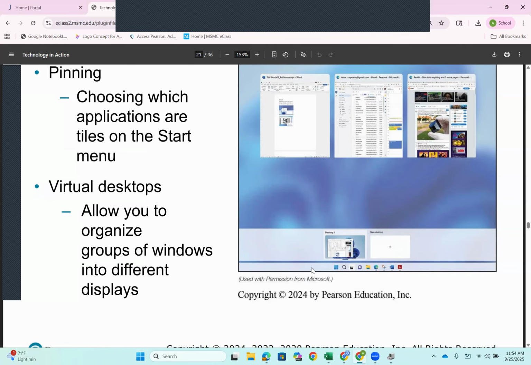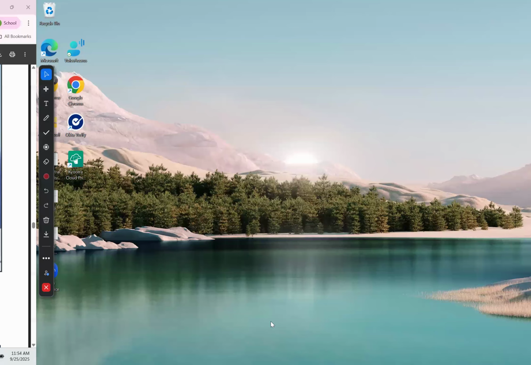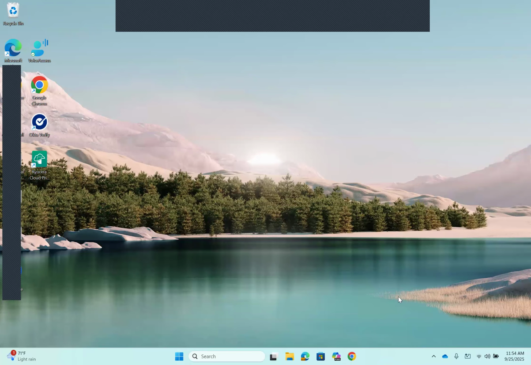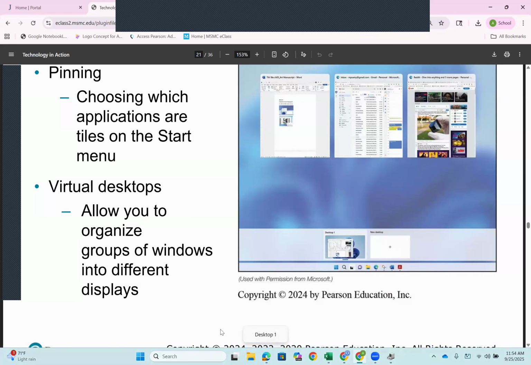Virtual desktops are things we can do to look like we're running two computers at a time. And I do so by clicking this button right here. And I would click new desktop. Now we see I have a new desktop. We don't see Zoom running. So let me go back to desktop one. That's a way, if you're using two different functions and working two different jobs, that's a means to be able to separate them.